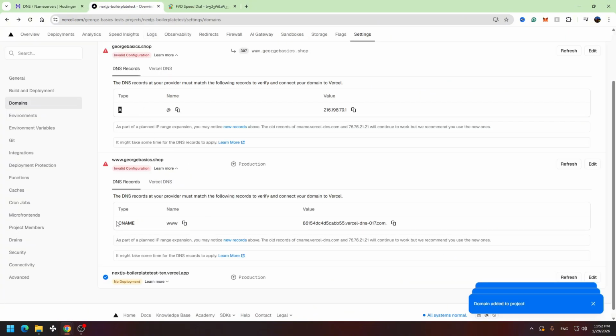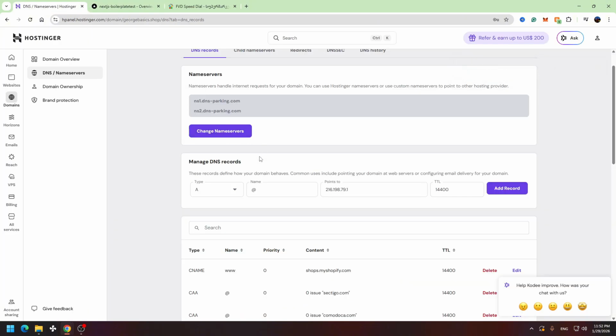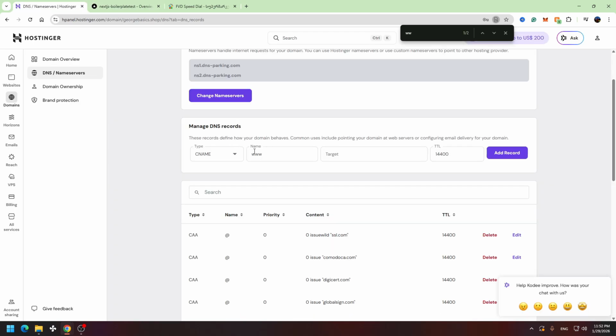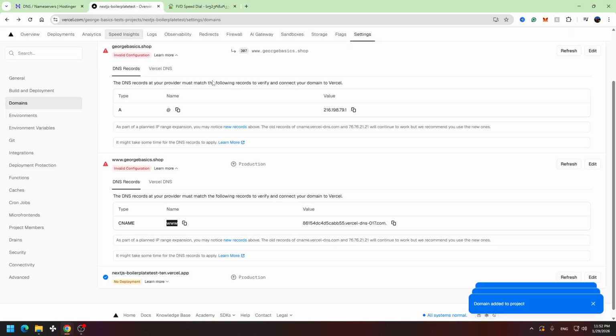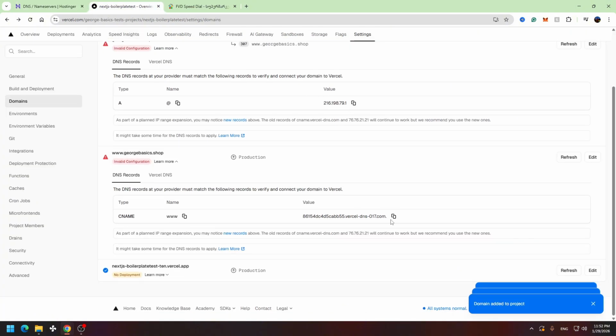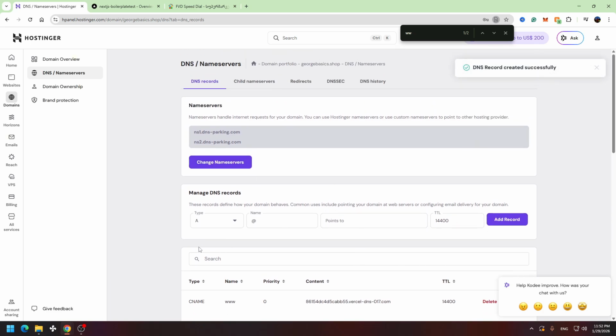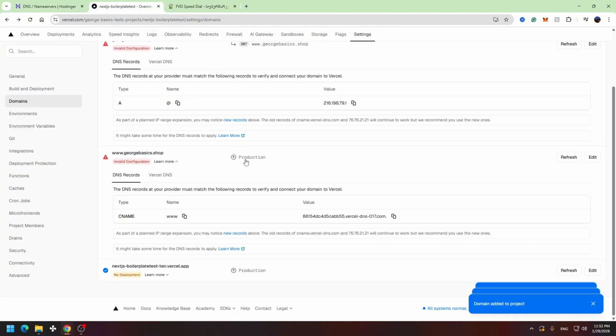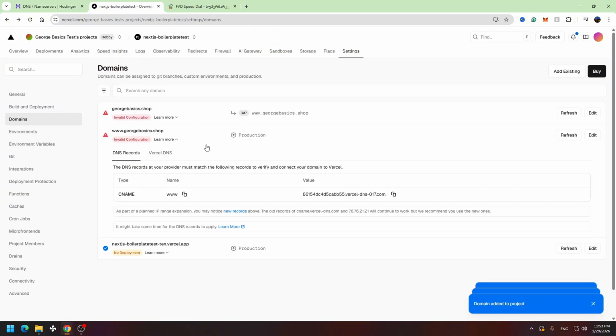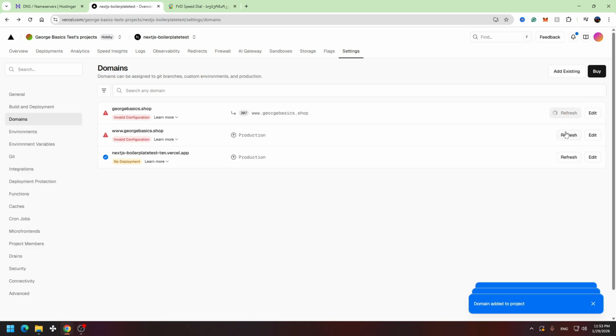Then you need to create the CNAME record. So we need to choose CNAME right here. We need to write www in the name, and in the target we need to copy this one from here and paste it in the target, then click Add Record. So as you can see, we have added our records, and now we can refresh the page.